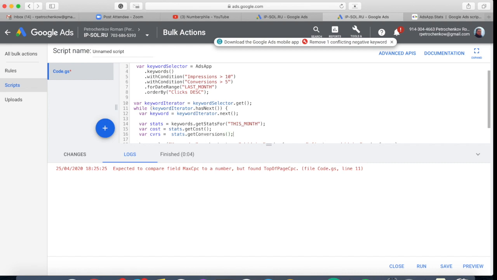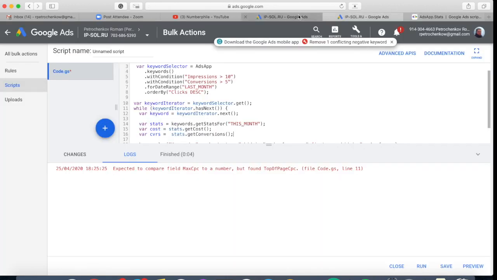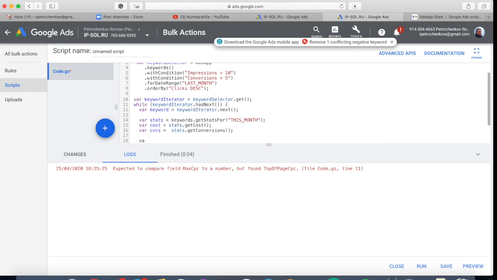I don't know why sometimes it works, sometimes it doesn't. So where is it? Yeah, getConversions. So this is going to be a number like, I don't know, 100 euros, and this is going to be a number like five conversions. So efficiency is going to be cost divided by conversions. And the only thing you need to be very careful about is that if you have no filter for conversions and you try to divide cost by conversions when conversions is 0, you're going to break the script.